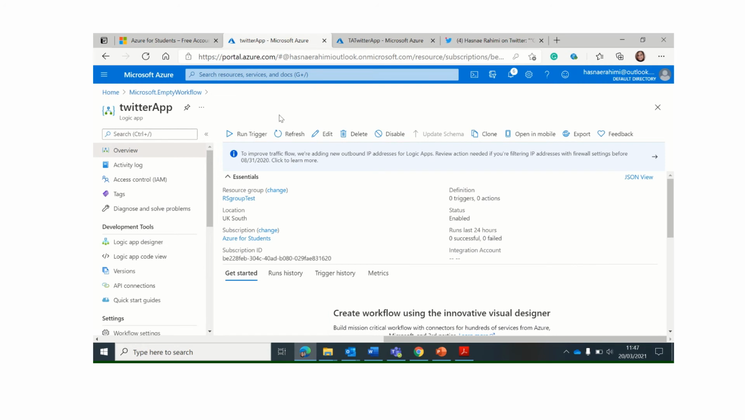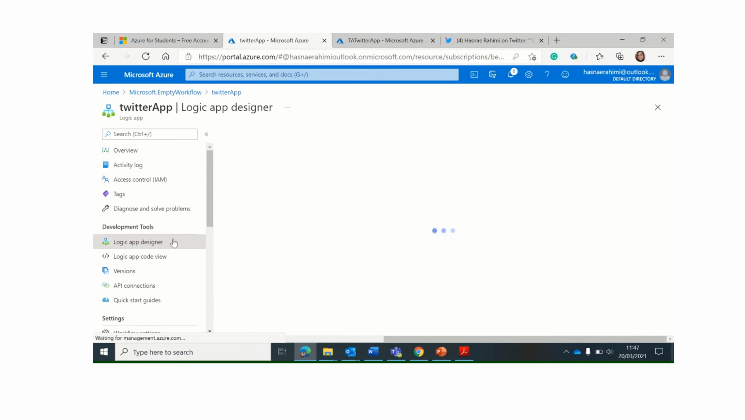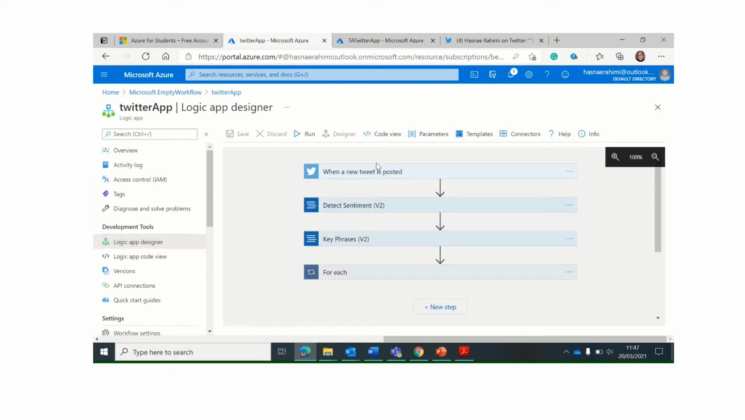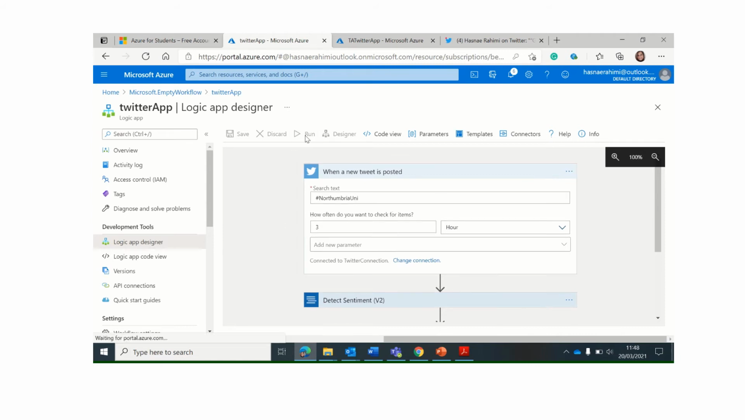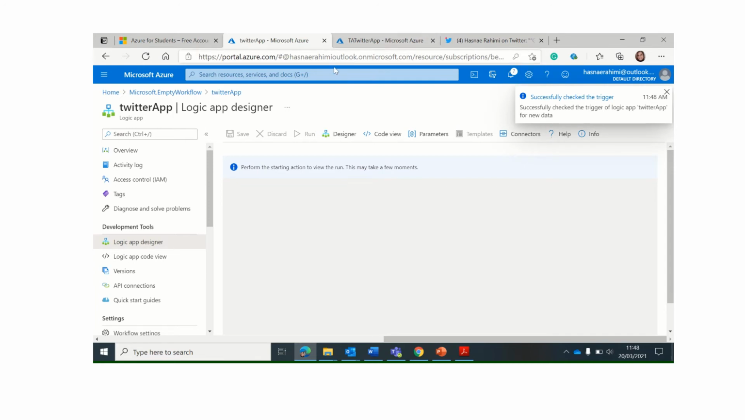So I will go back to my Logic app. I can click on the Logic App Designer, and by the way, I can edit it. I can change the keywords. I can put a combination of hashtags. I can even specify from whom I want to extract the tweets. I can use a combination of different keywords, and then extract all the tweets mentioning these keywords. Perfect. So I might run it again, and I should receive an email very shortly.